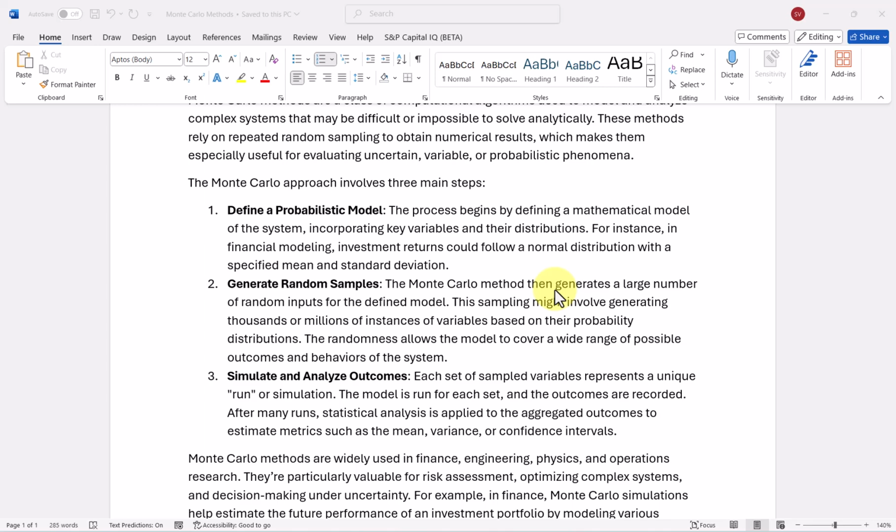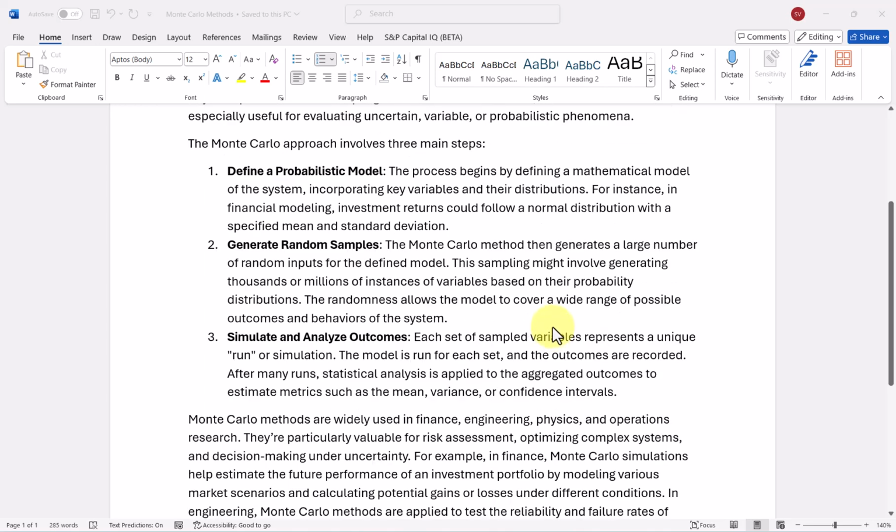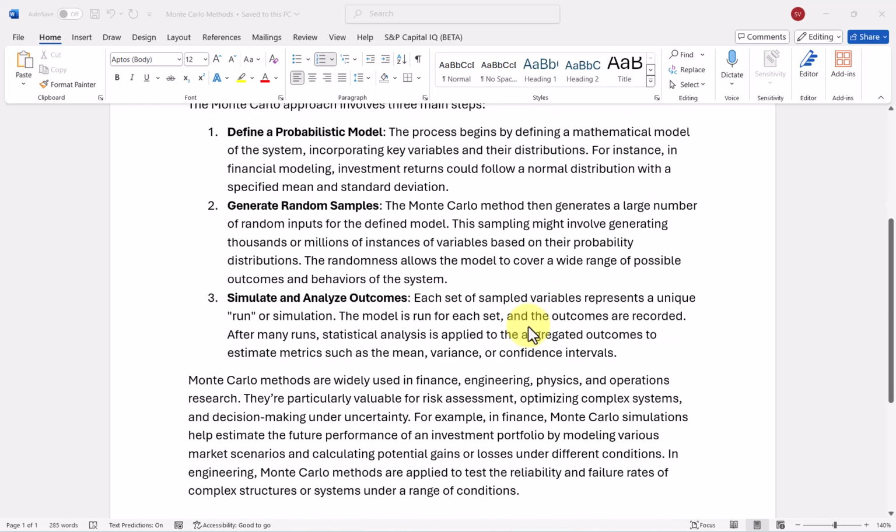For example, in finance, Monte Carlo simulations help estimate the future performance of an investment portfolio by modeling various market scenarios and calculating potential gains or losses under different conditions. In engineering, Monte Carlo methods are applied to test the reliability and failure rates of complex structures or systems under a range of conditions.